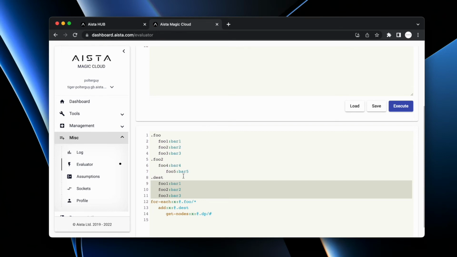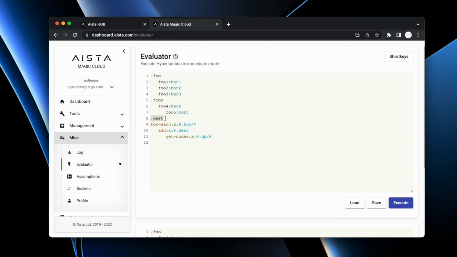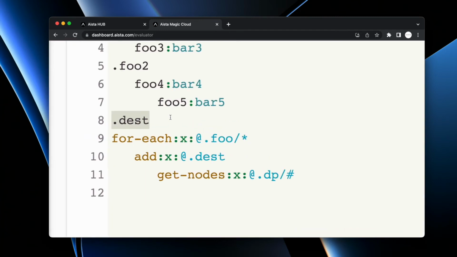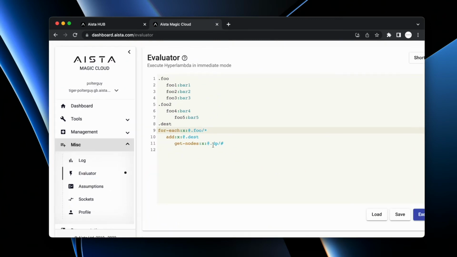We're going to go into the add keyword, the get-nodes and the for-each keywords in later videos. But basically what we're doing here is creating a loop that says for every single child node of .foo, add it into .dest. And that's exactly what's happening. Now, if you look carefully here, you will see that .dest here is black. Why? Because it's not a keyword, while for-each is orange. So if you don't manage to make for-each orange by having an error like this, then you get black text because the Hyperlambda parser can't recognize it as a keyword.